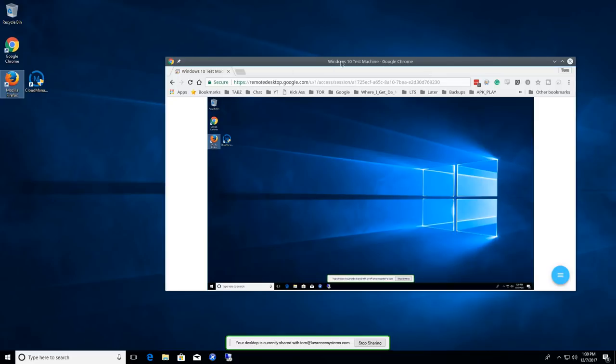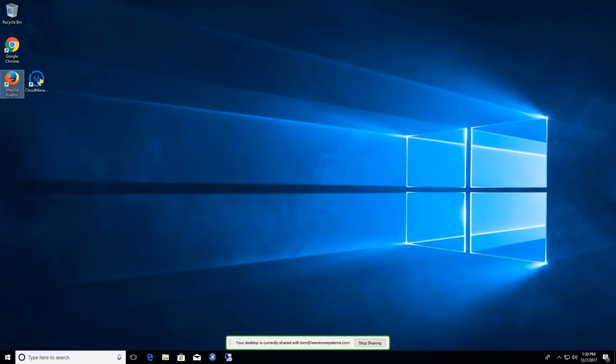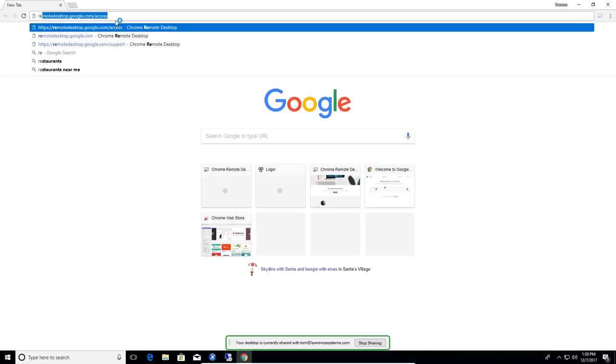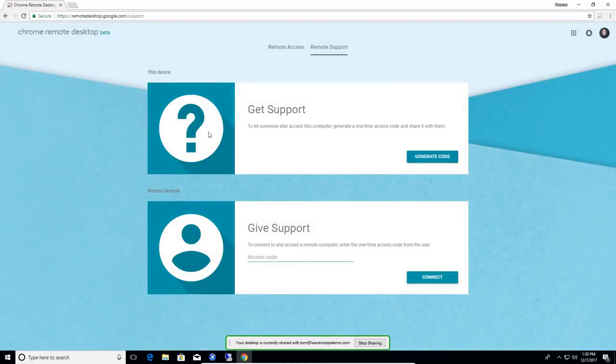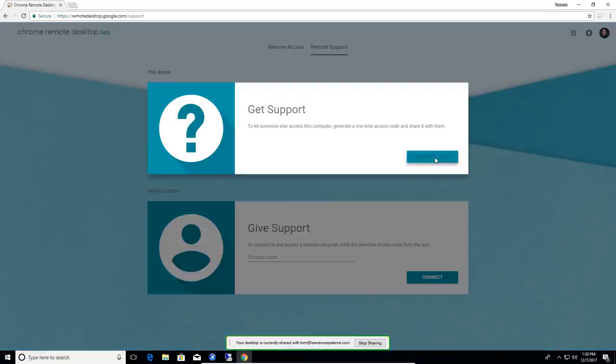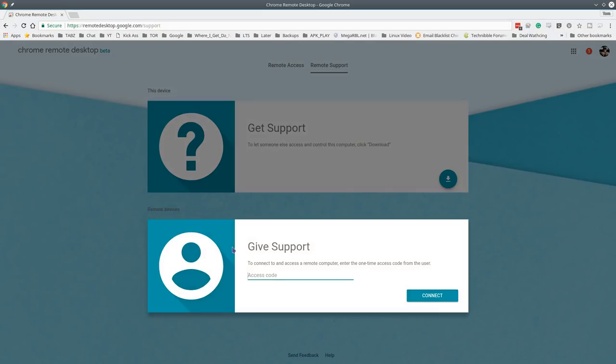Now, the other service that's offered on here, we're going to get this out of the way and open up Chrome again. And it will fail if you try to connect to yourself, in case you're wondering. But you can also get support. So to let someone else access this computer, you can generate a code. And there's the code. If you click, it'll copy that code. And now all I have to do is put in that code they gave me and I can connect to it. And it works the same way.